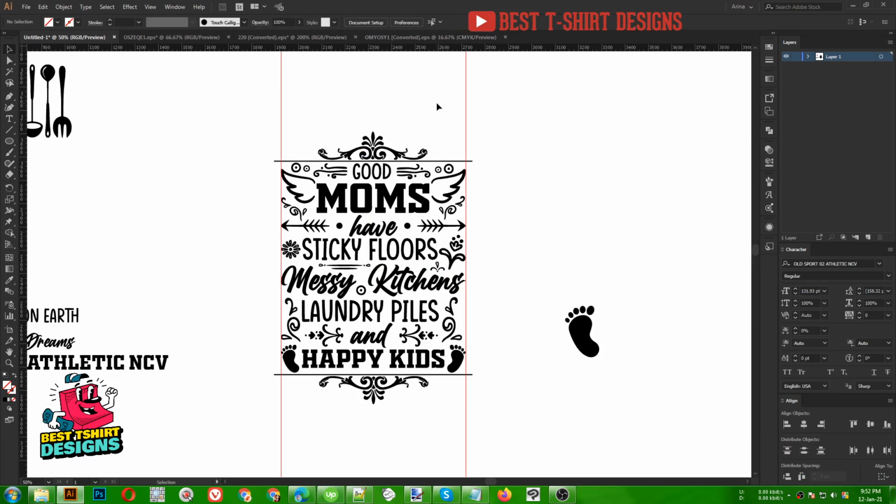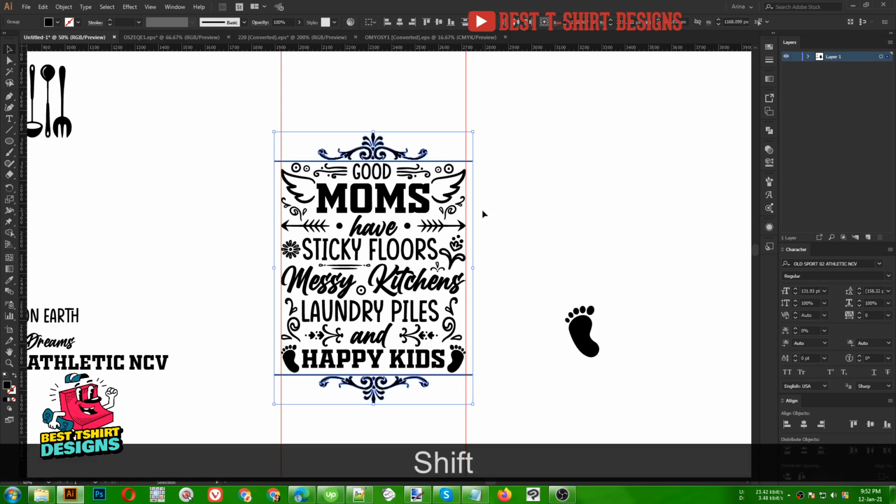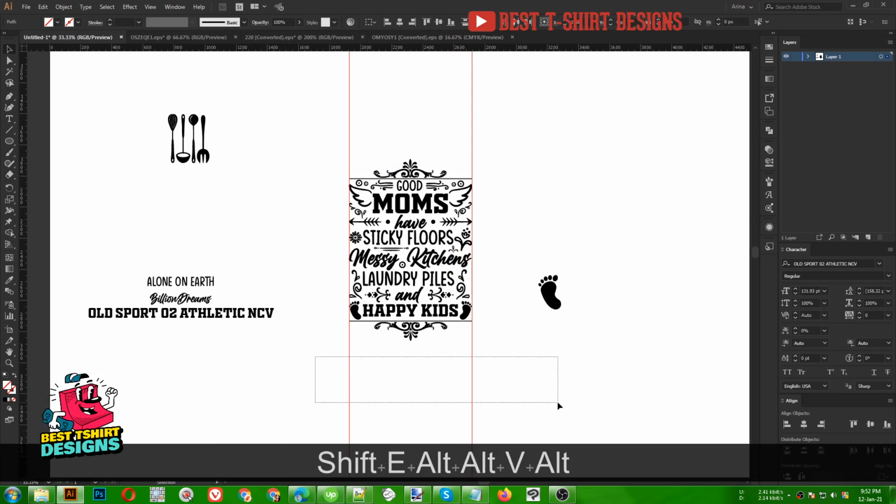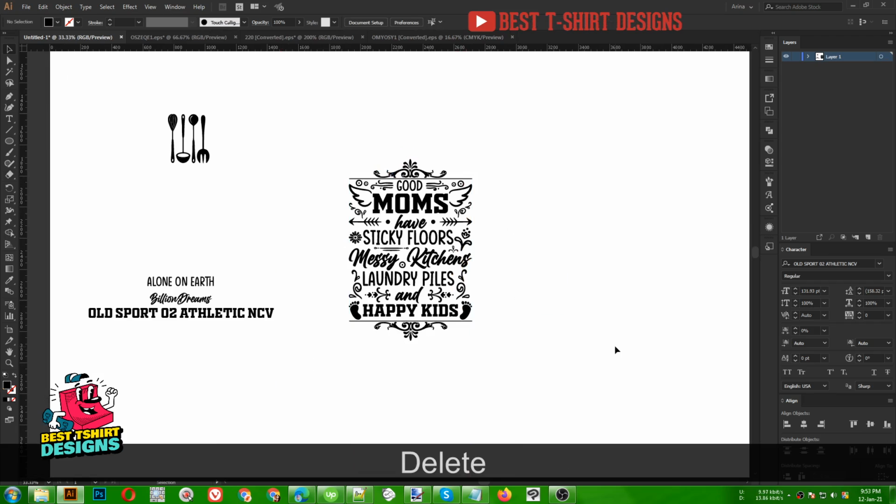Okay, for this design here, as we are keeping everything inside this shape area, I'm going to select these two elements, then press Shift E for eraser, and if I erase it like this, it is going to keep everything inside the area. So something like this. Okay, that much is good. I don't need this anymore.